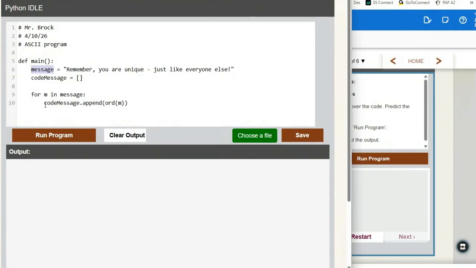But this will go through each character one by one for m, and it calls it m. It'll start with the R, and it will convert it to ASCII with the ORD command, and append means add it to the list. So it will add it to code message, which is empty to start with. So as it goes through each character one by one, it'll convert it to ASCII and add it to our list. So all we need to do after that is let's print it.